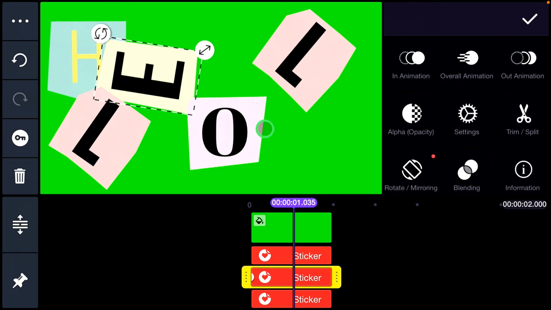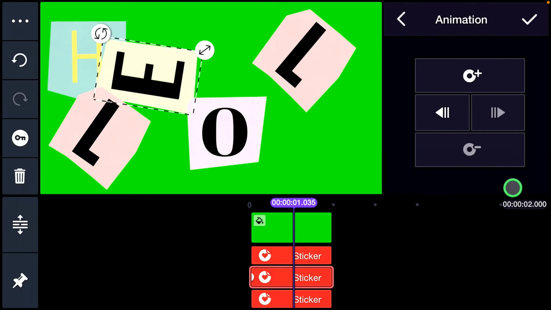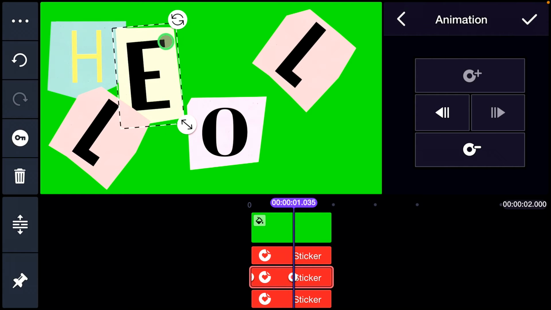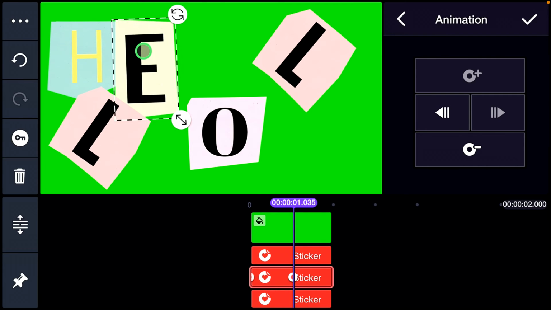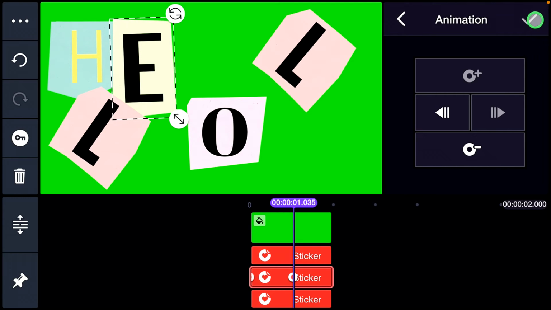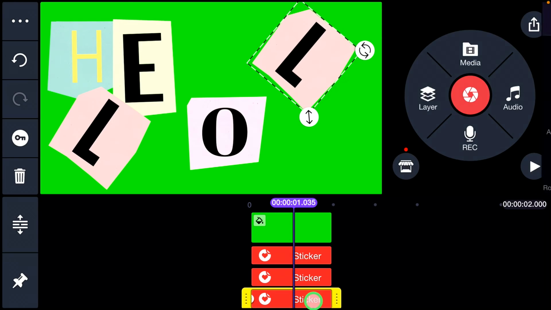Okay, here's our E. So we're going to place our key right in the same place. See, we're still on the bookmark. Place our key there. And you can see the little dot pops up when you've got your key in the right place. So let's put our E the way we want it. We want it to be standing upright, and we want it next to the H. Okay, click our check mark. Let's go to the next letter.